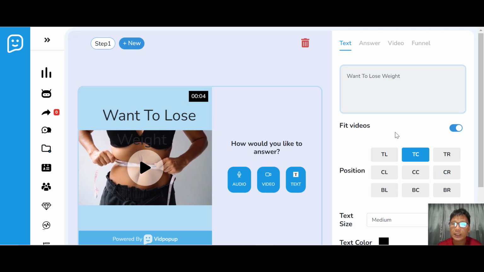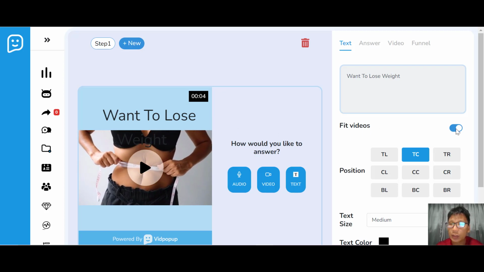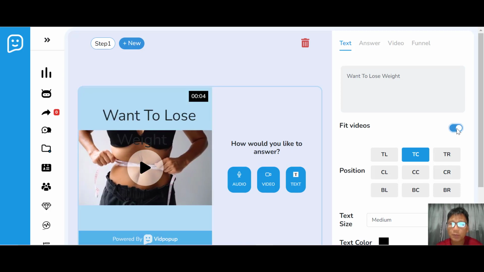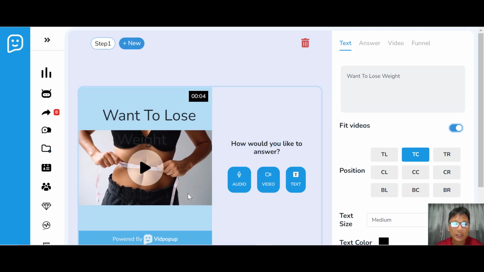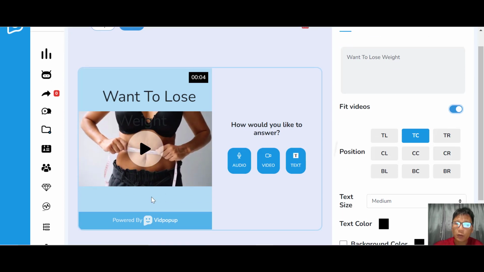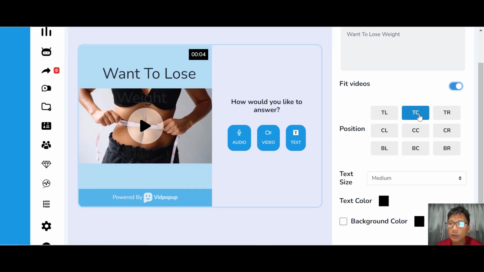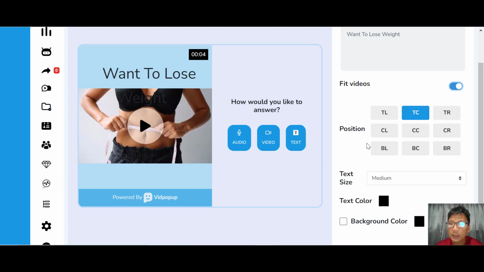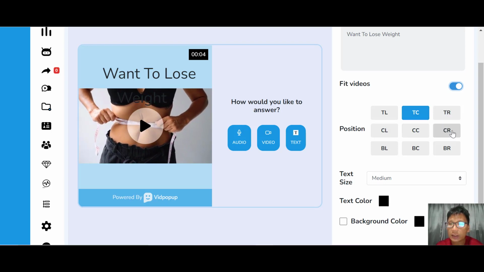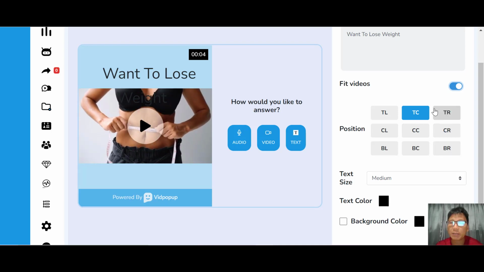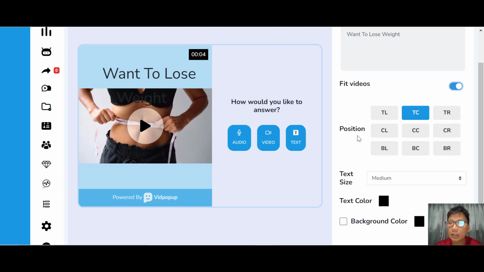Okay, so the next thing is fit video. You can fit the whole screen, or you can fit into a segment. All right, for the positioning, TL is top left, top center, top right, center left, center center, center right, bottom left, bottom center, or bottom right. This is the place where you can position your text.